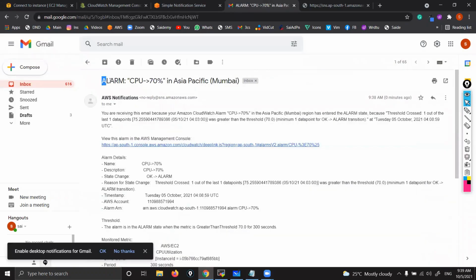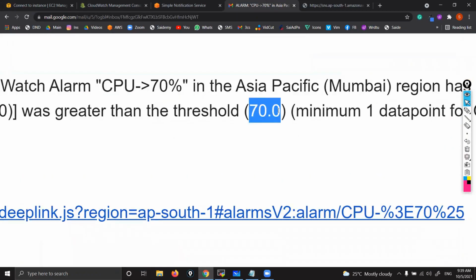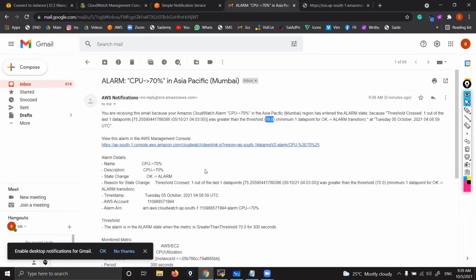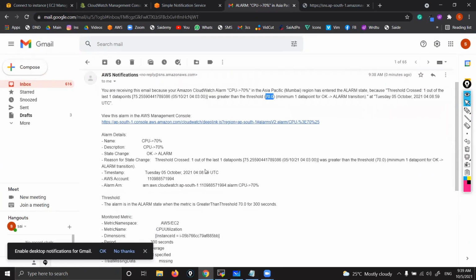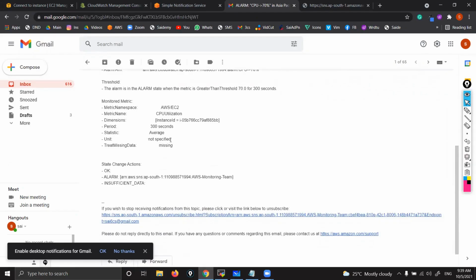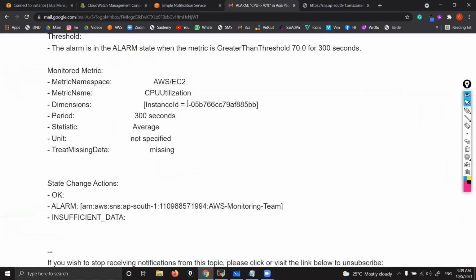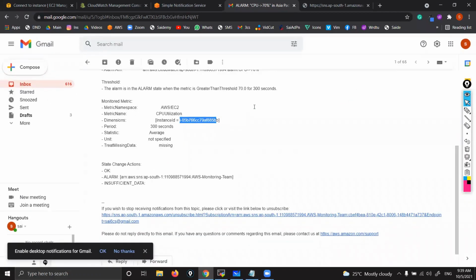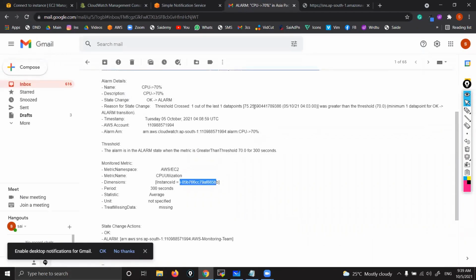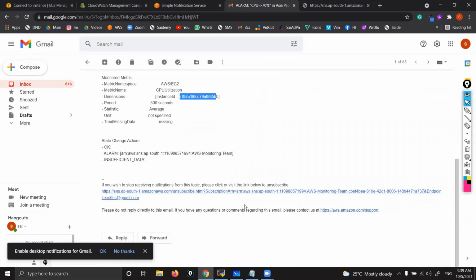What is this? You can see alarm, CPU utilization more than 70. You are receiving this email because your CPU utilization is more than 70. You can see the threshold level reached 70. So you'll get email notification. Okay, so which instance? That instance ID is this one. Okay, so that's how you'll get notification.